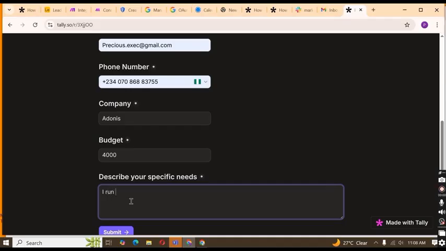And I run a real estate agency, and I want to automate my payment system. Can I get more information on this?